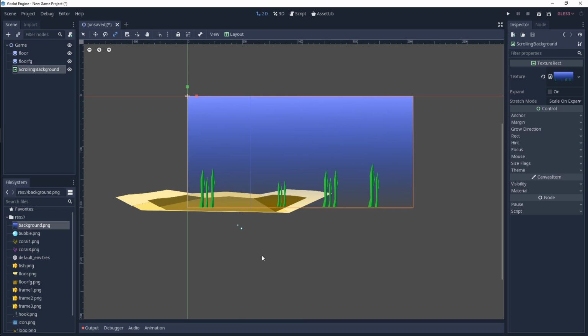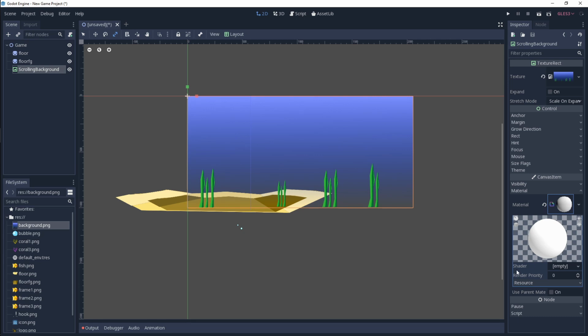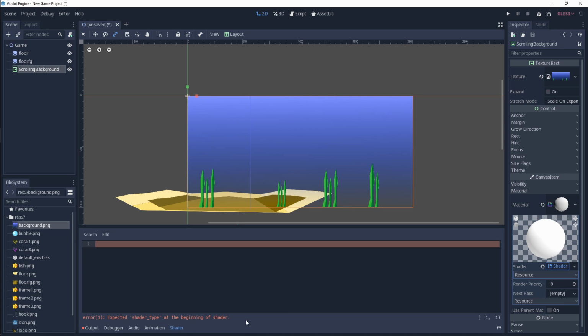So now the next thing is we need to create our shader, which is then going to control the scrolling of this background. So I'll head over here to material, make sure you've got scrolling background selected, and you go over to material and this empty slot, new shader material, and then just click this to expand it. And then in the shader slot, we're going to say new shader and click on it. So this will open up this code editor, which is going to allow us to write some shader language to modify our texture or our material.